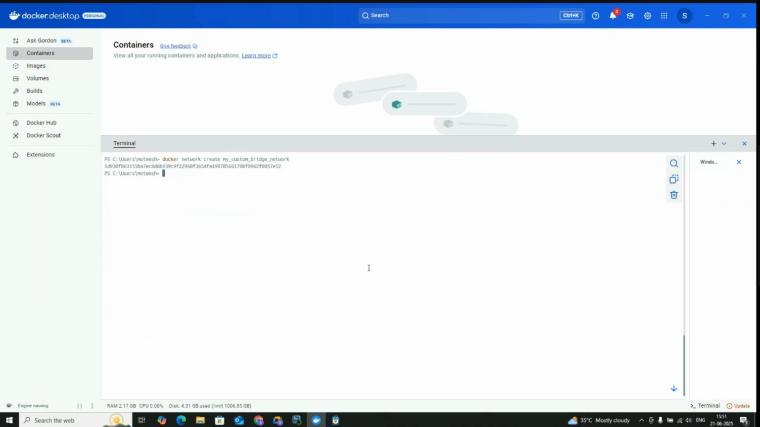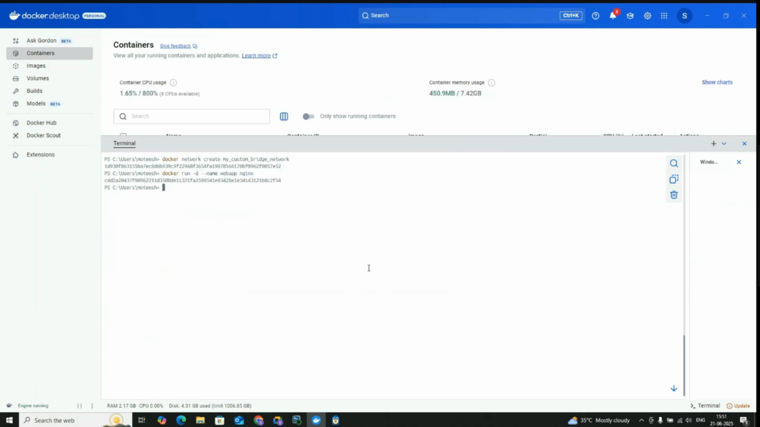Then I asked you to run a container named WebApp in detached mode with the Inc image. Do not attach it to the network yet. You can do this using the docker run command, followed by the -d flag, and then name it WebApp, and the name of the image, which is Inc.